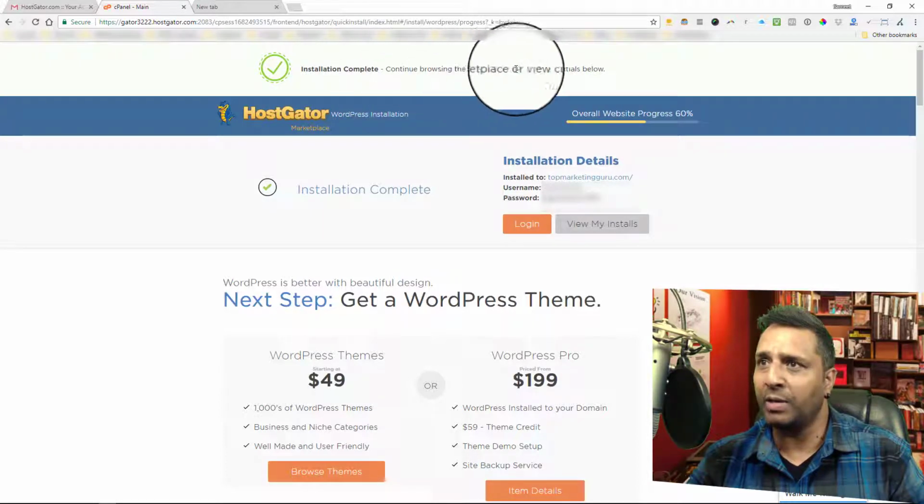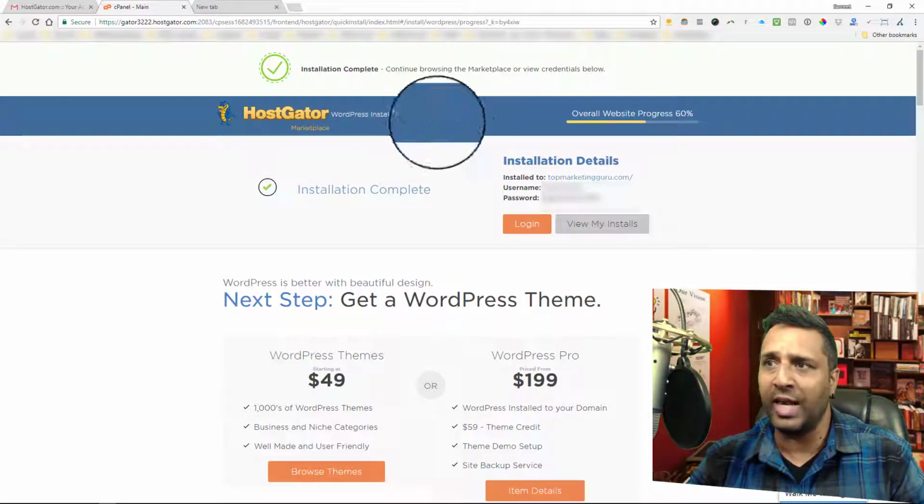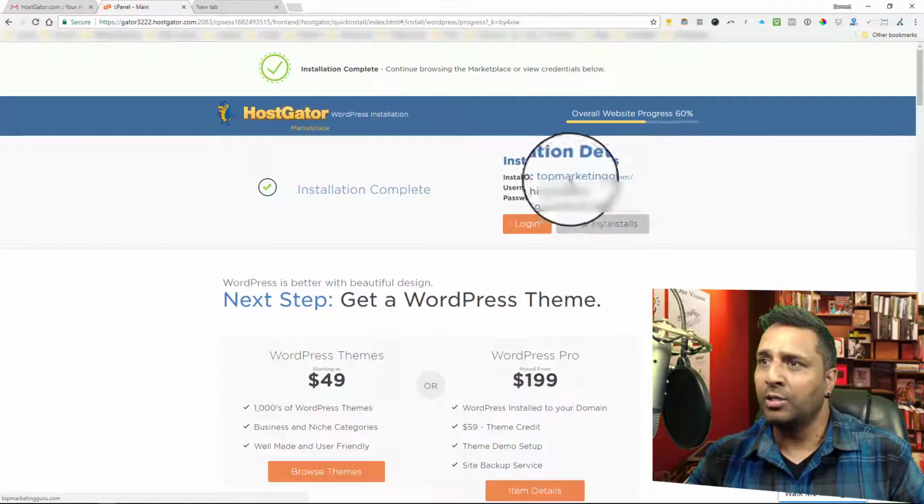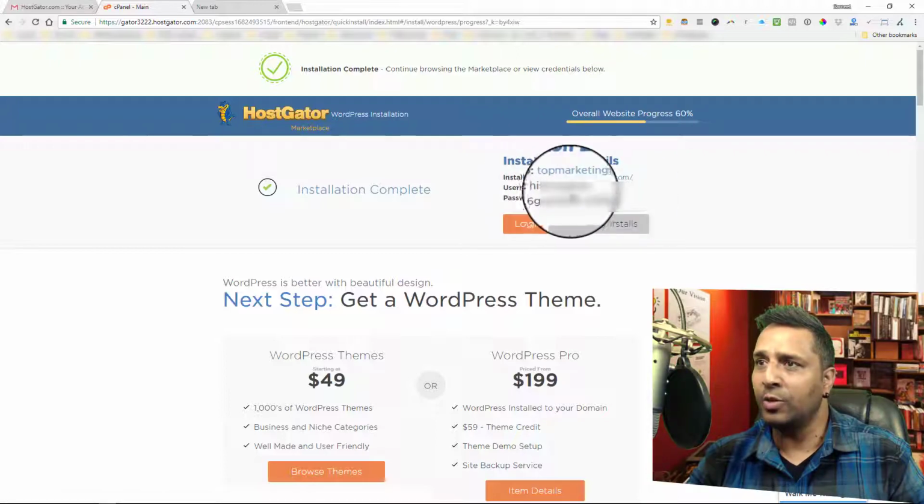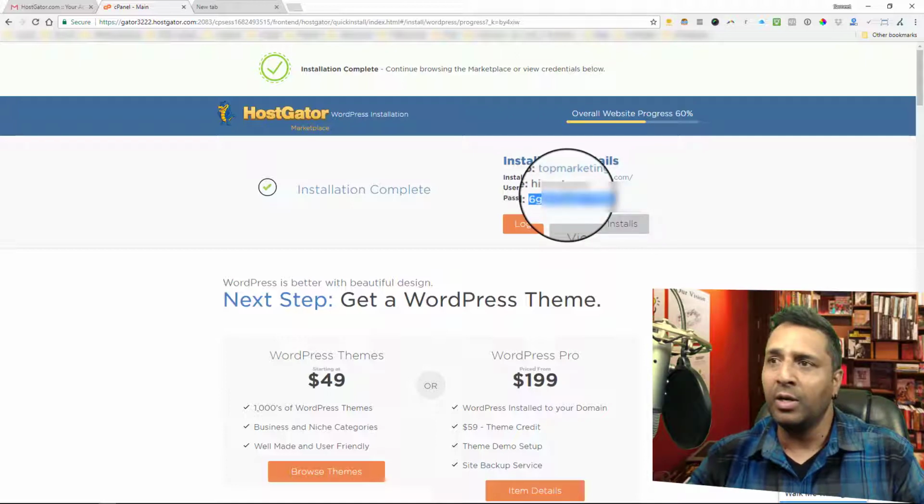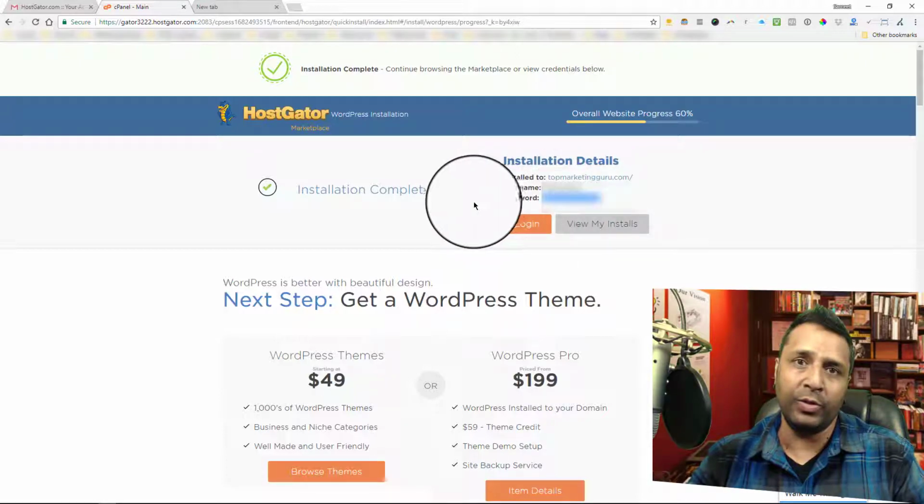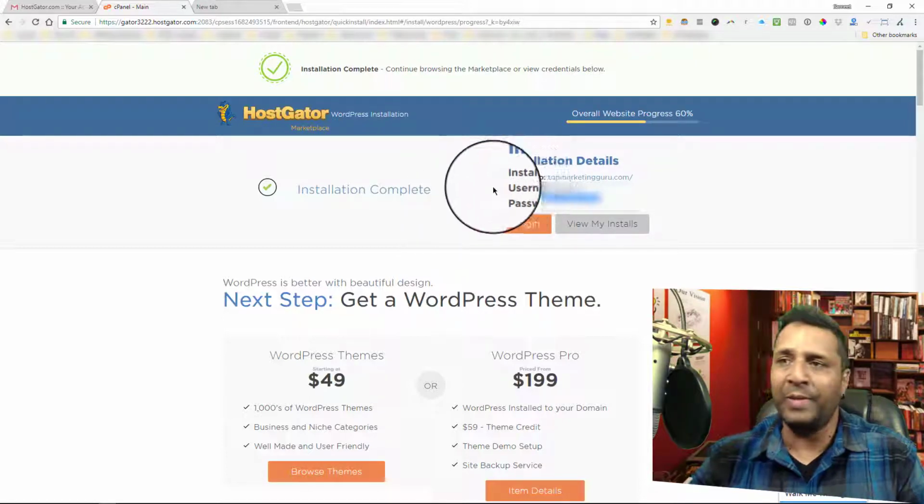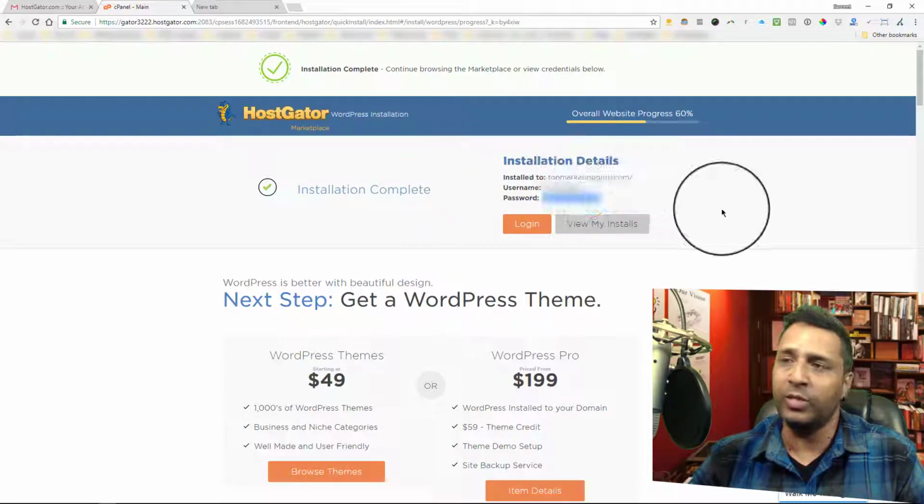Okay, we don't need any of the other options. It shows you your WordPress information right here, that your WordPress is installed to topmarketingguru.com. This is your username, this is your password. Now they have also emailed this to the email that you specified on the last page. So you'll have this information in your email just in case you lose this particular page.